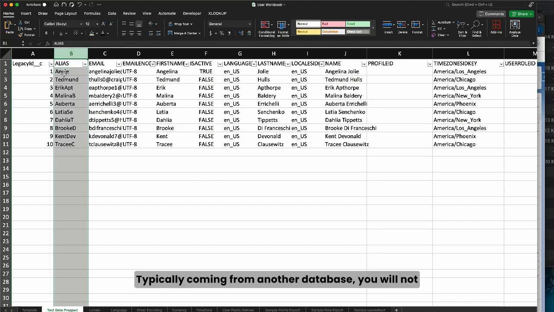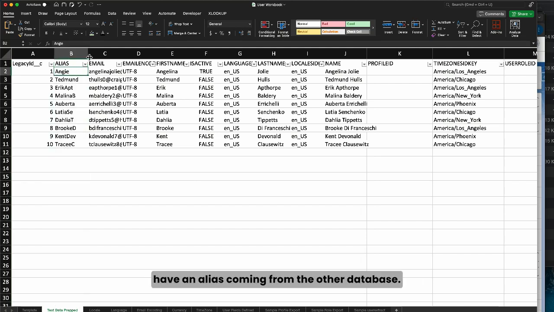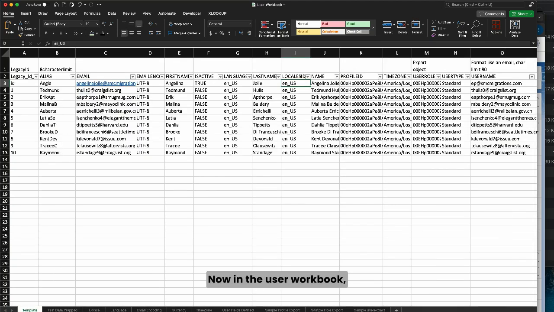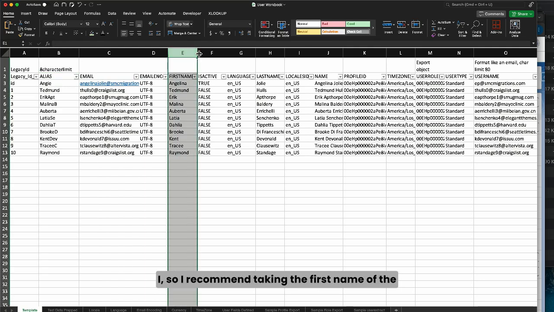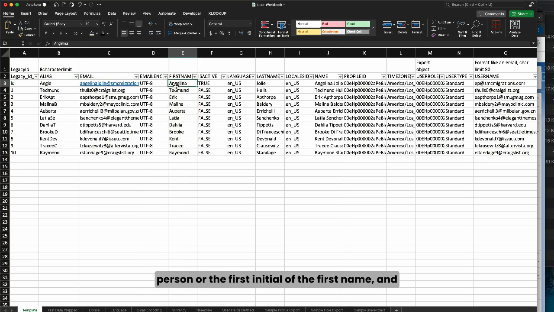Typically coming from another database, you will not have an alias coming from the other database. Now in the user workbook, the very first tab that you see is called template. So I put a couple of items in here, namely the fact that the alias has an 8-character limit. So I recommend taking the first name of the person or the first initial of the first name and then the last name of the person or the first 7 characters of it to make an 8-character alias. So when you load it in, Salesforce won't kick it back.